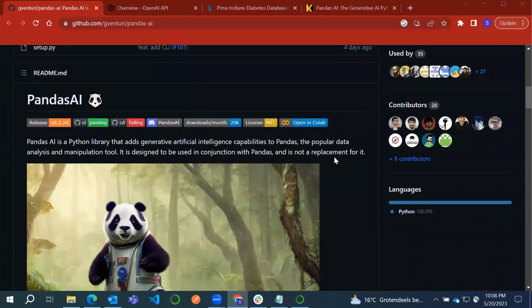In this video, we will be talking about a new library, Pandas AI. We all know about Pandas. Pandas is one of the most popular libraries used by data scientists and data analysts for the purpose of data manipulation and analysis. Now let's introduce Pandas AI.